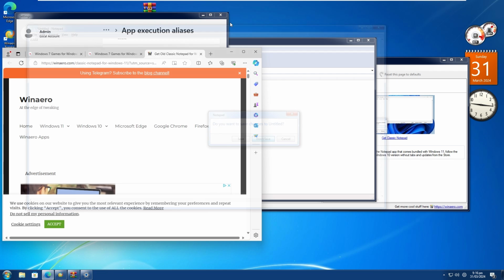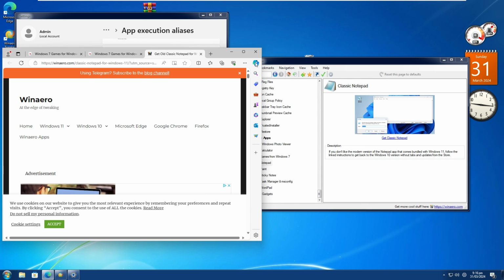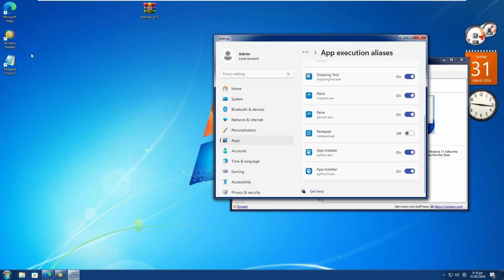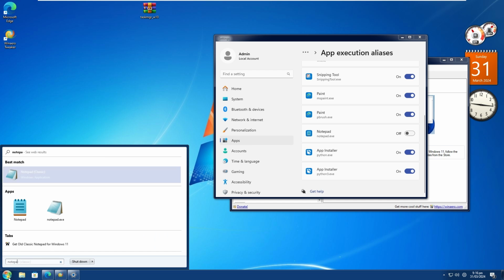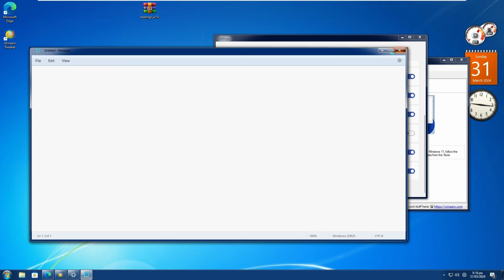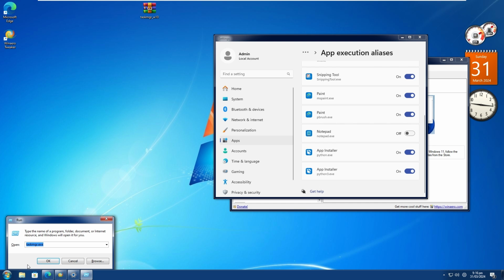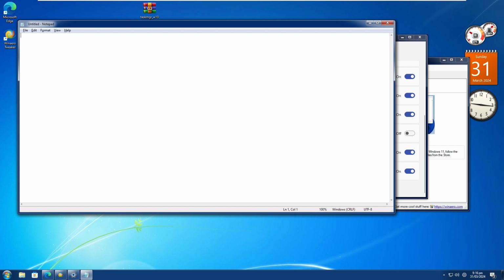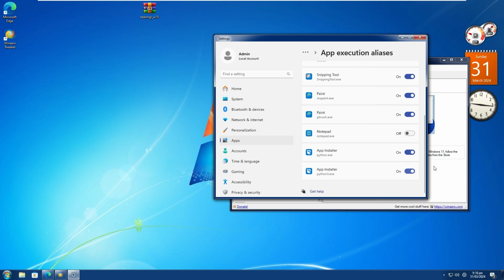And I will just prove to you that this works. So we'll go ahead and just minimize this for a second. Delete this. And if I just go ahead and run Notepad, Notepad Classic is here, and also Notepad, the new version is here. But if you want to run notepad.exe, it's going to open up the classic one for you. So now we got the classic Notepad installed.